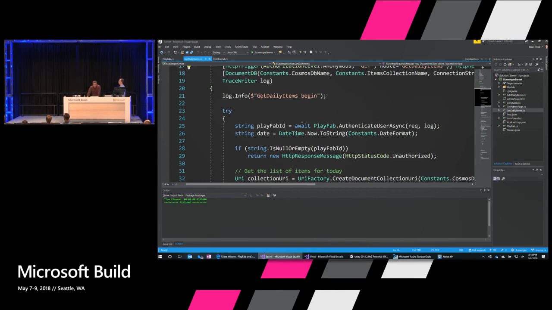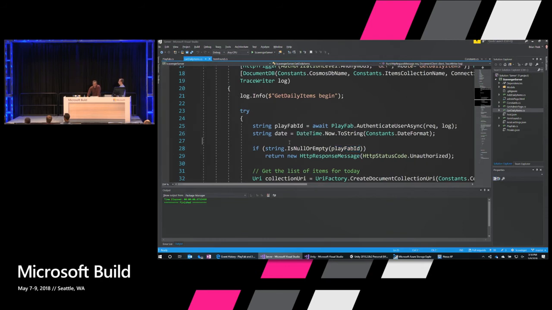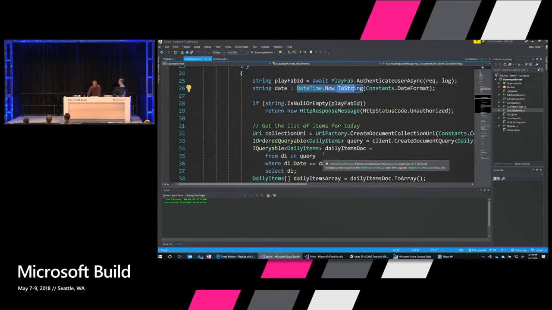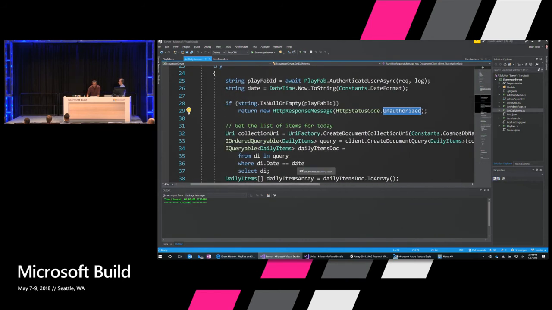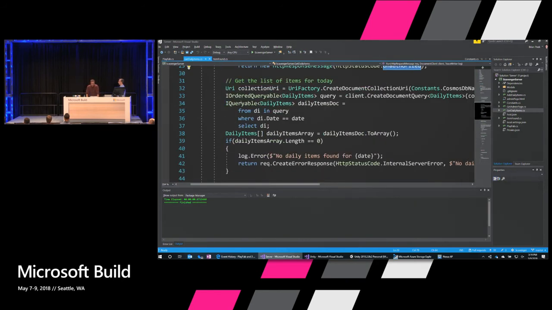So the first thing we do is authenticate the user towards PlayFab. So we get the PlayFab ID because we are going to use it later. We get today's date. If the PlayFab ID equals null, we'll just return unauthorized to the user. The Cosmos DB collection names are basically URLs, right? So in order to query them, we need to create these URLs. We're using these functions over here. And then, since we are on the SQL API, we are using C#, so we're using a basic LINQ query to get all the items for today's date.